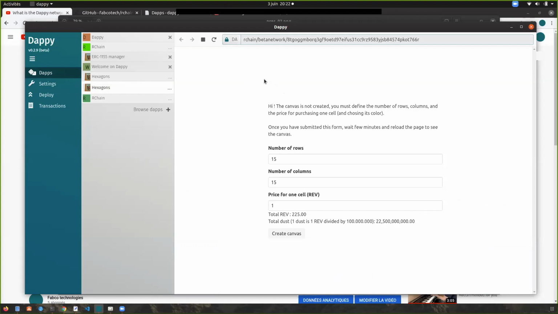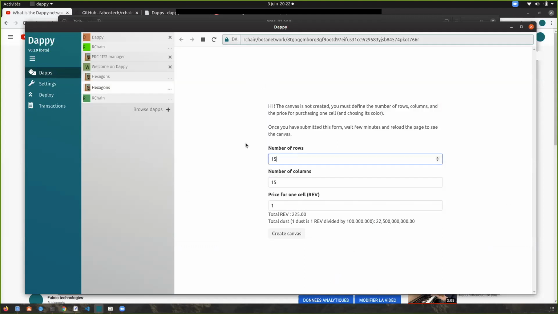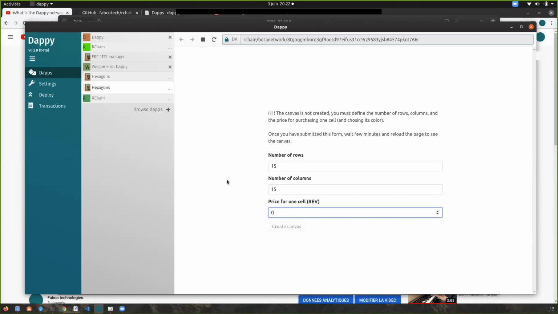Anyone can deploy a Hexagons web application, and at first you have this form that you must fill. You can choose the number of rows and columns, and it will create a canvas with cells. In this example, 15 by 15. You can also set a price for one cell, depending on how much money you want to raise for a crowdfunding eventually. Or you can also set it to 0 if you want it just to be a game to play with.